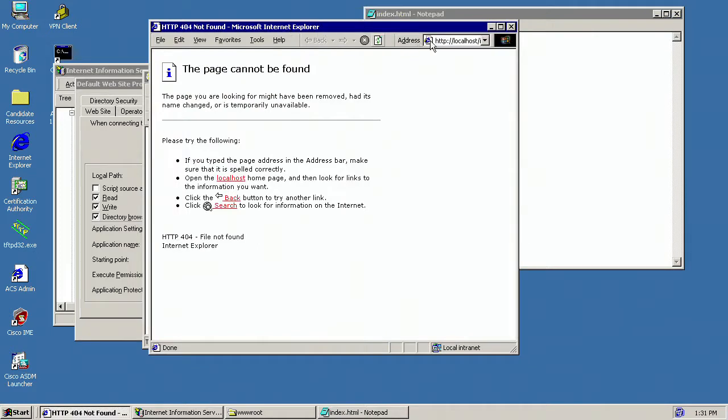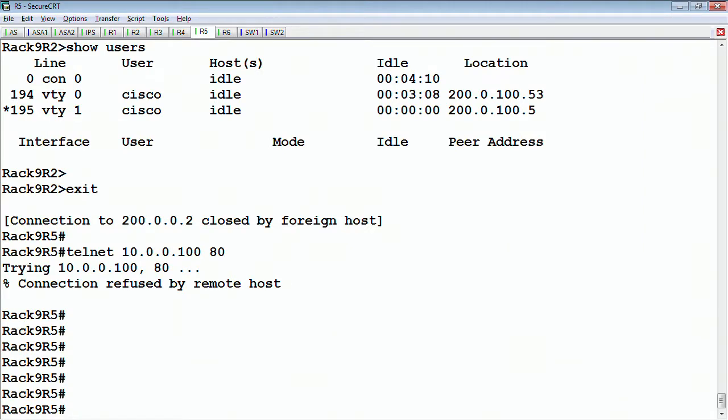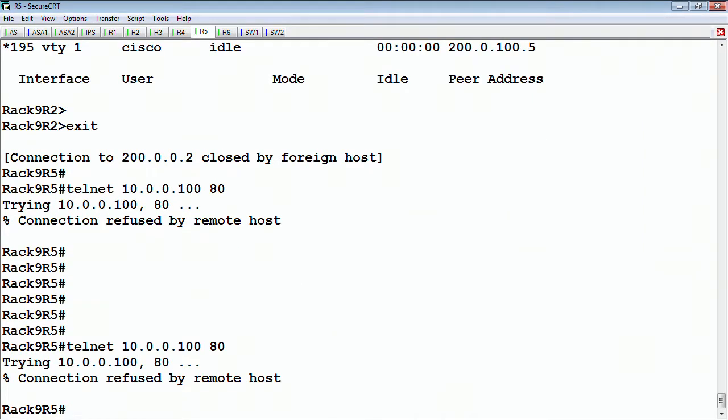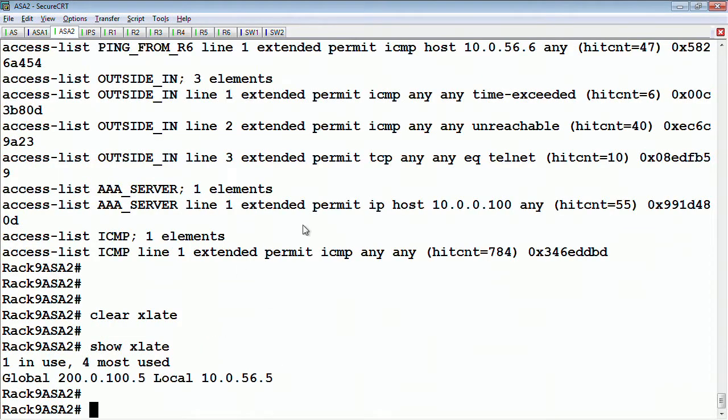And let's see, now if I browse to 10.0.0.100/index.html. Okay, so now the web service is listening at least. I should now be able to go to router 5 and open that session, unless this is actually being denied by the ASA.